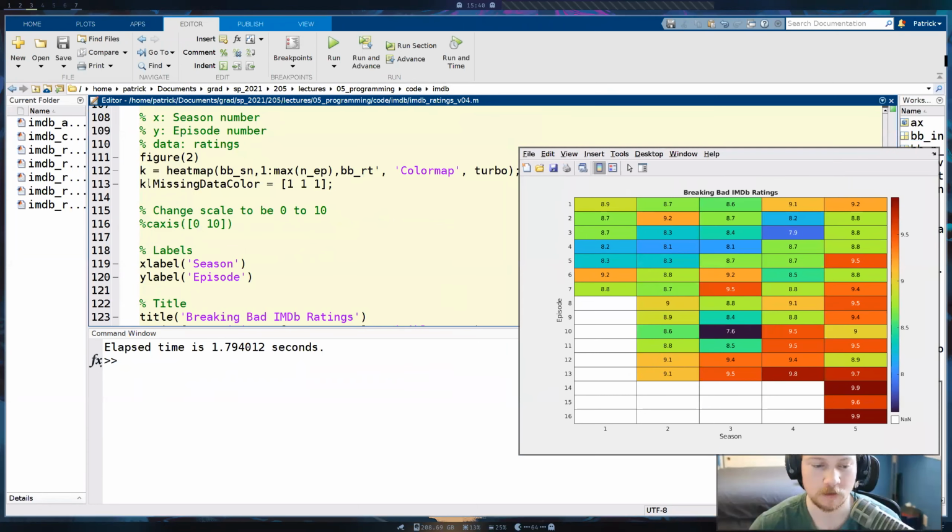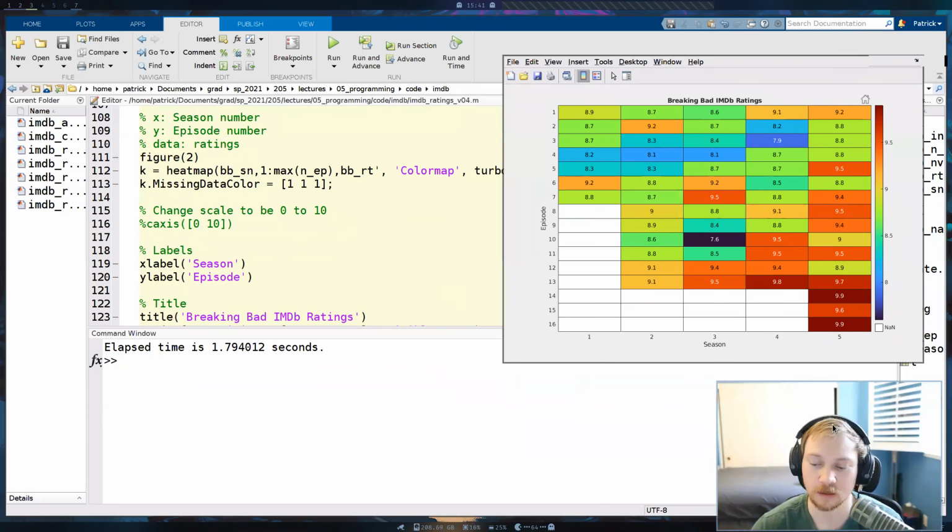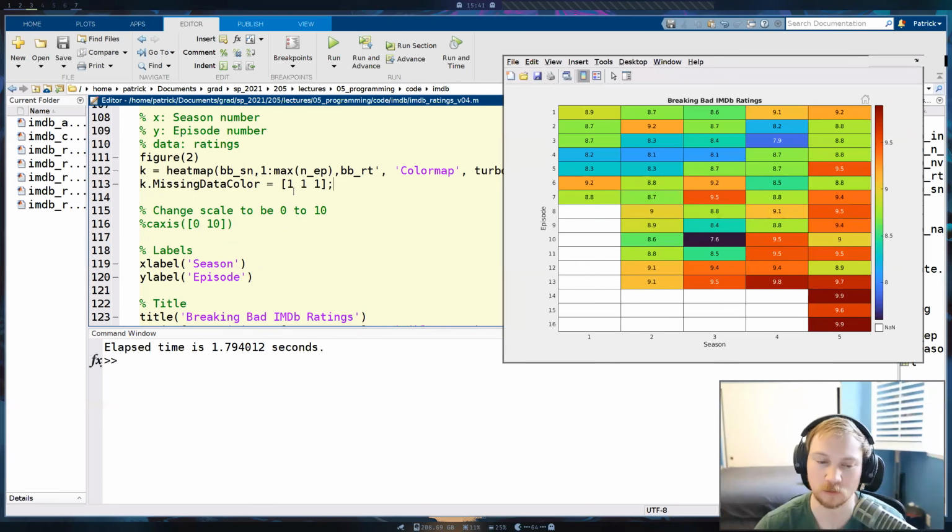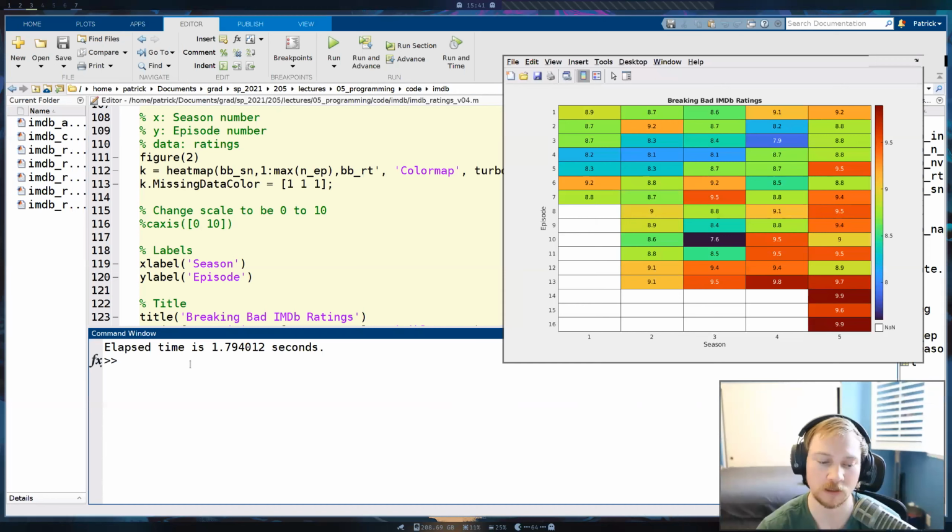Alright, so here I'm accessing the properties for a heat map. So you see right here, I typed in k equals heat map. That's going to assign a variable to our heat map. And from that variable, I can access the properties for our heat map.